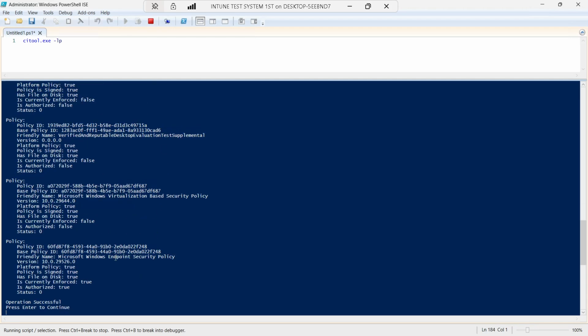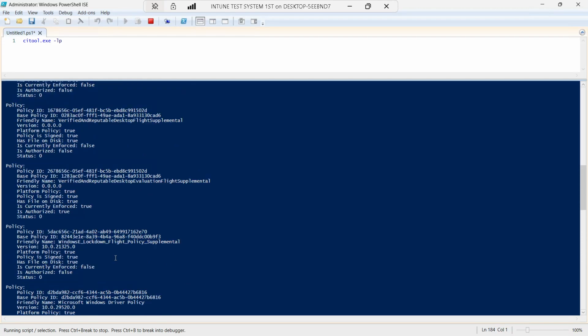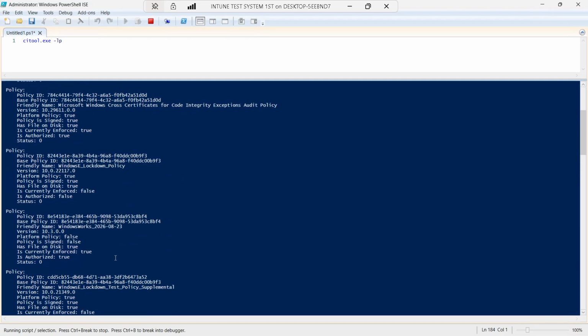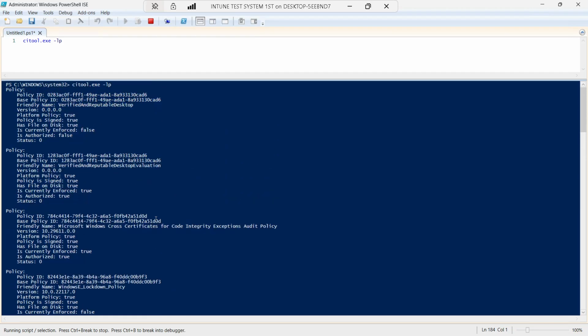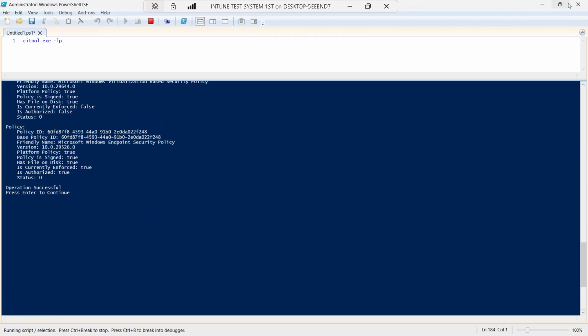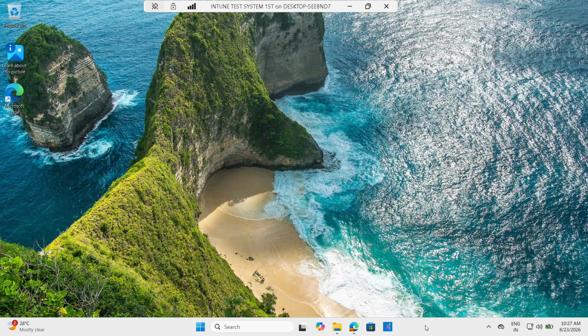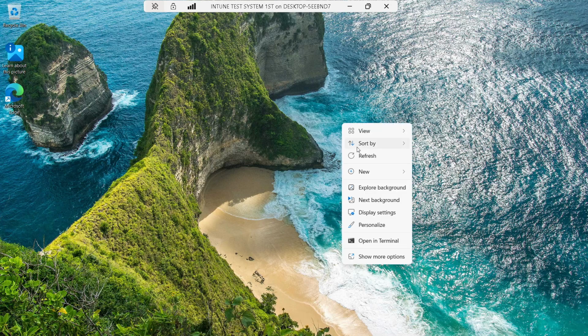You see, there are multiple policies showing. One of the policies that we have deployed, yeah, this one is the policy. This is the policy that is deployed. Like this, we can confirm the policy that is being deployed on the device.